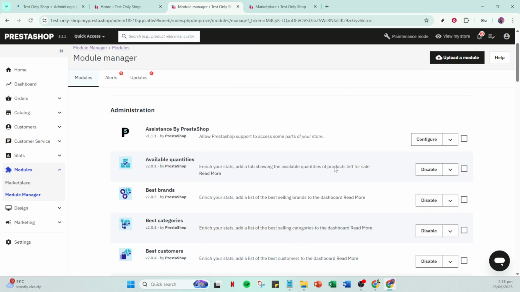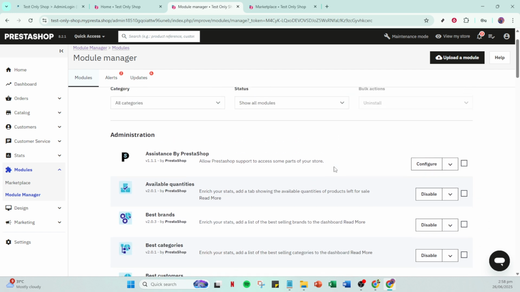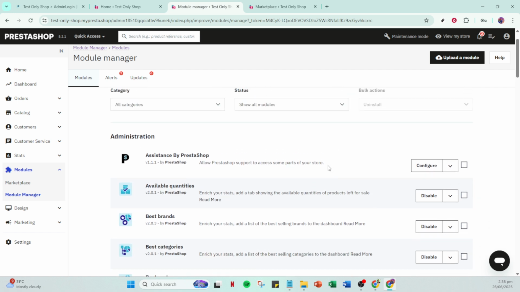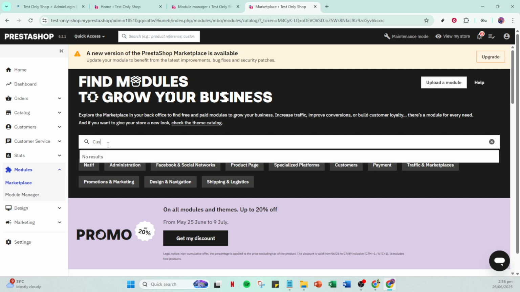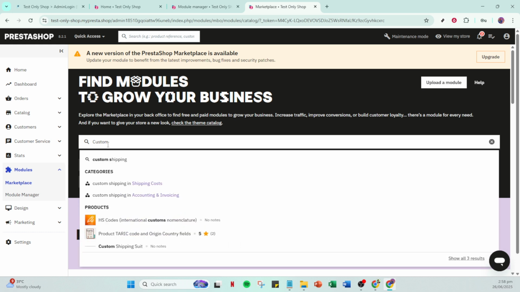But what if you don't see a custom CSS module in your current setup? Well, no worries. Head over to the marketplace, which is also located in the module area. Once you're there, use the search bar to locate a custom CSS module. You'll find options that are either free or premium depending on your needs or budget. After finding a suitable module, follow the on-screen instructions to download and install it.